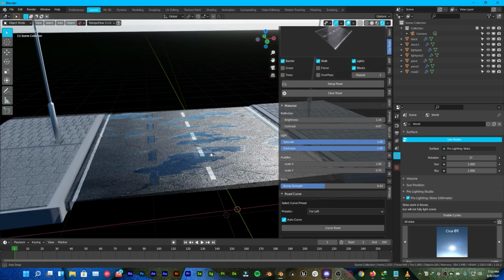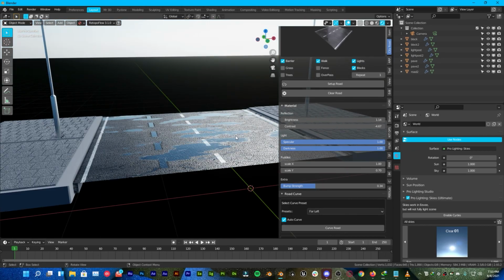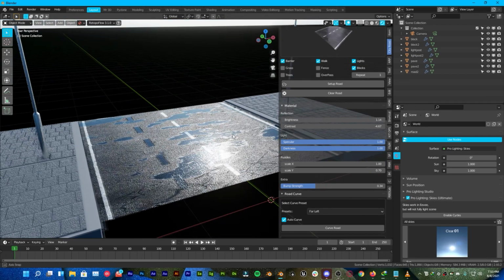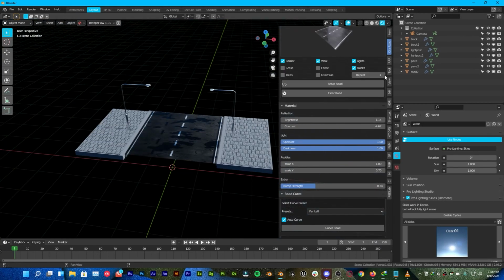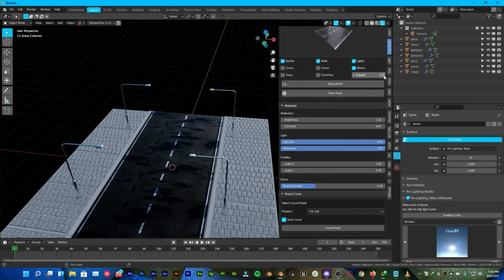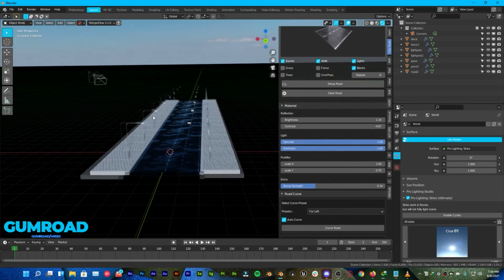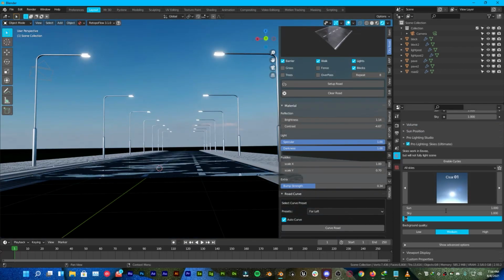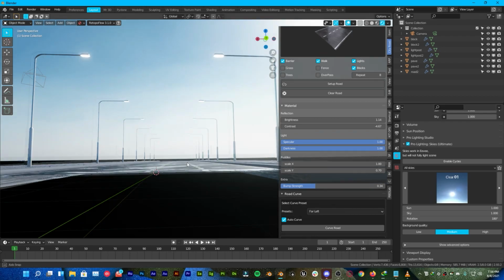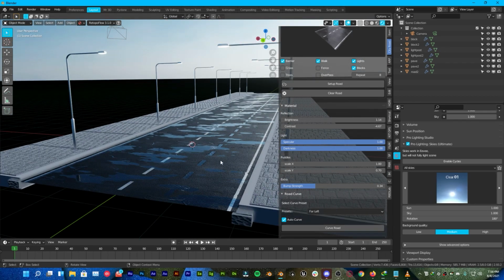So I'm gonna go with default, and we have bump strength. You can increase the bump strength, you can decrease it. So I'm gonna go with 0.34, which is kind of nice for me. And you can increase the repeat. Just like that, it will keep adding road and all that stuff. Let me just change the HDRI location. And as you can see, it looks way more realistic.